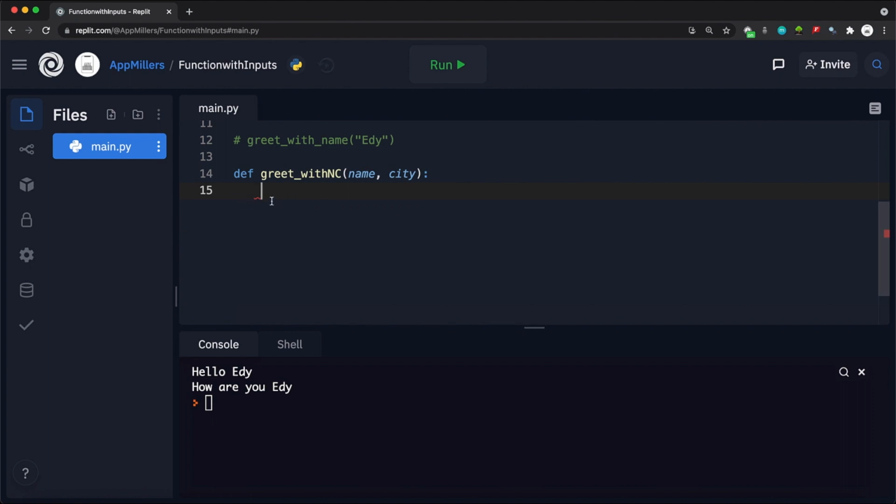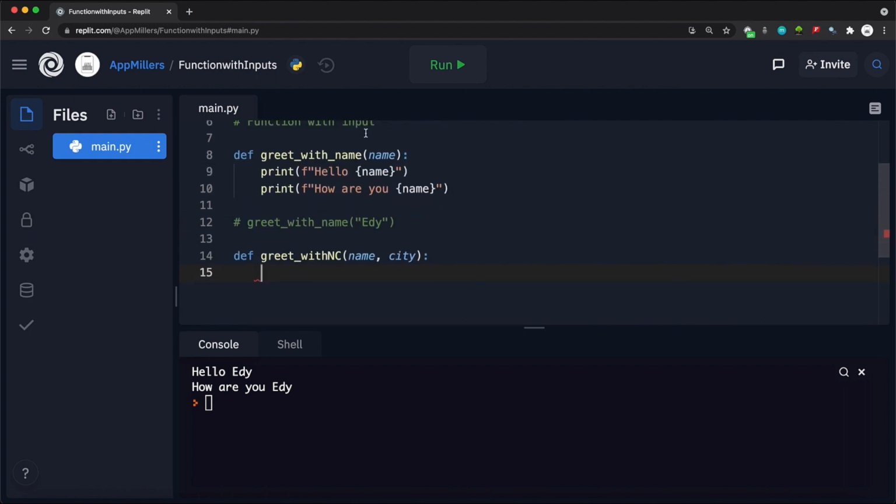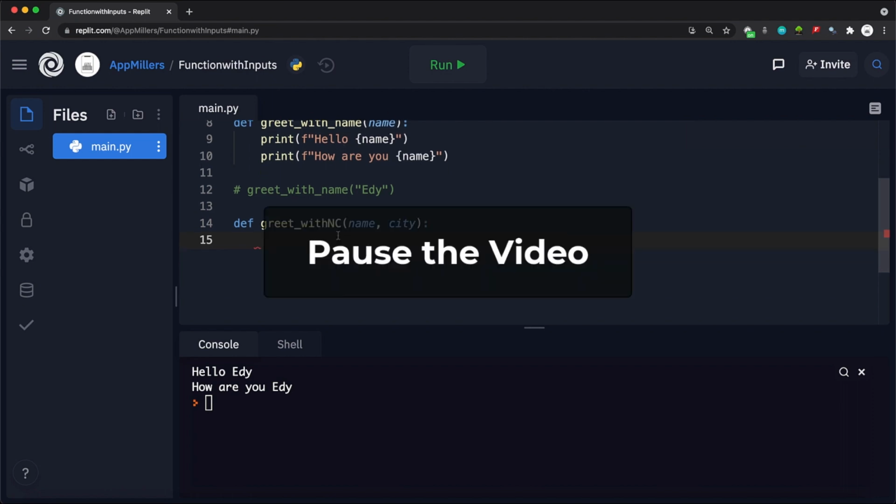This means that whatever we write here is going to be inside this function. Inside this function, we are going to use the name to print out something like hello name, and we are going to use the city parameter to ask about the weather in their particular location. One more time, I want you to pause the video and think how you can modify this function to greet the person and ask for the weather.